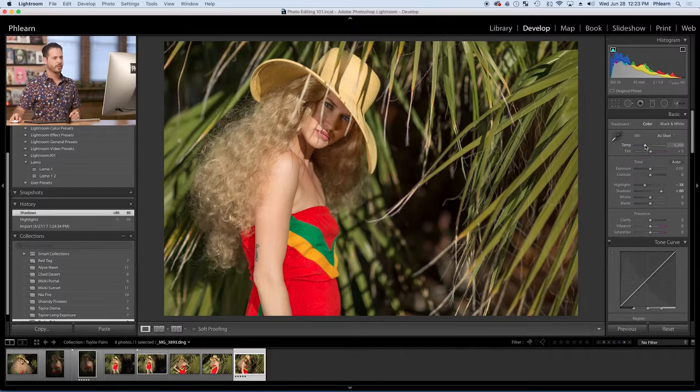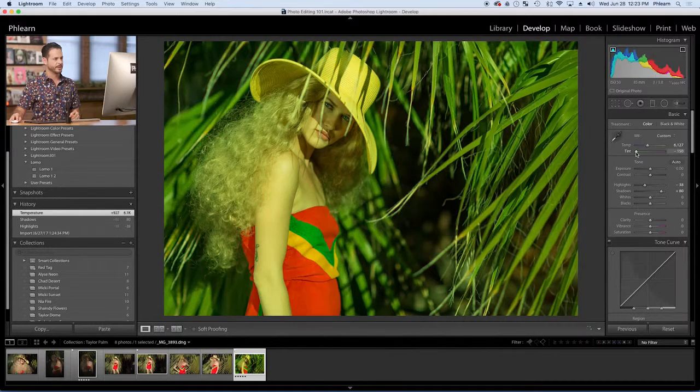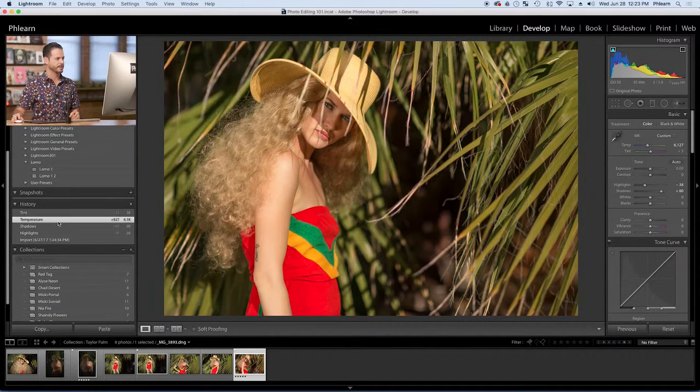The next thing we're going to work on is our color temperature. I'm just going to make this just a little bit warmer. It was a sunny day, okay? And our tint is not really going to come into play here. Pulling it green or magenta is not really going to benefit us here. So let's go back in time with our history there.